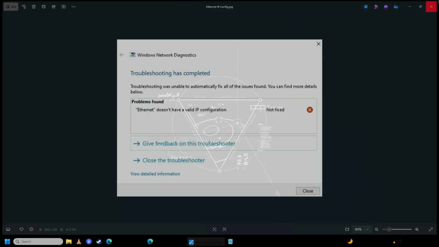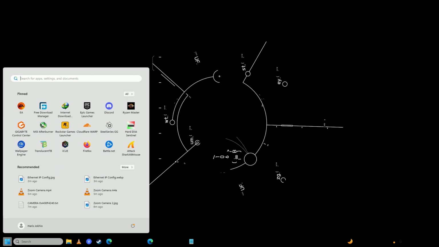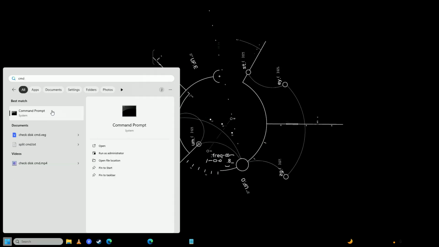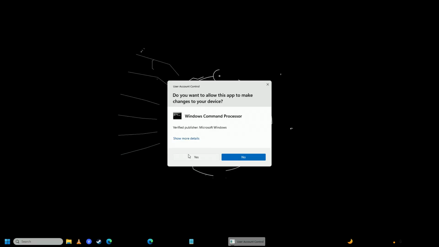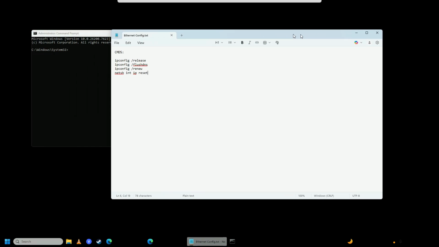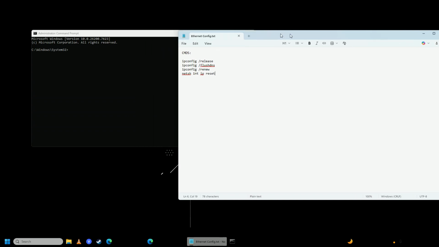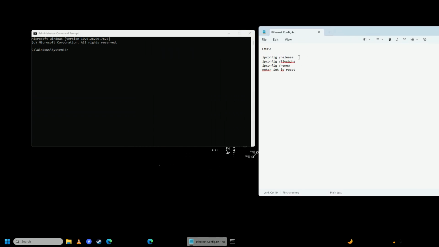So first off, you're going to open up your start menu, write here CMD, and then right click on it, click run as administrator, click yes, and now you're going to put all four of these commands into command prompt. I'm going to put these commands into the description of the video. First you're going to put this command, and next you're going to put this command, and then this, then the last command is this one.